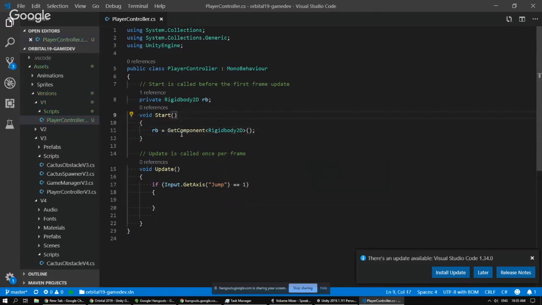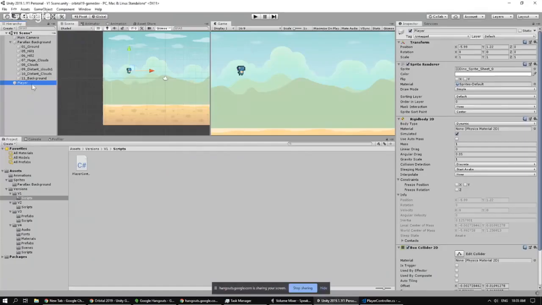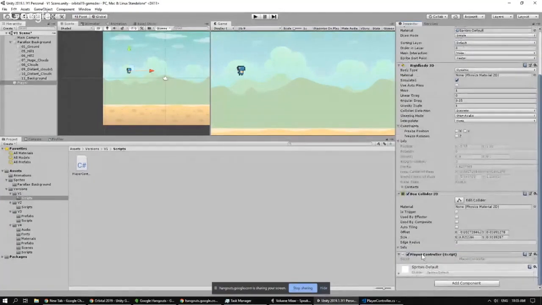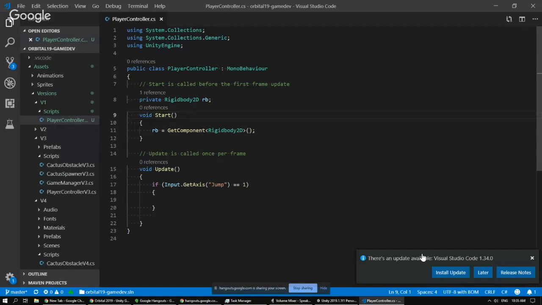To put it in simple terms, find the component in this game object that is a Rigidbody2D and set it to our private variable here. So the idea is I would attach this script here, like so. This instance of the player controller will search this game object for this Rigidbody2D at the start of the game. And so for the rest of the game, we have a reference to this rigid body. So far, okay? All right.